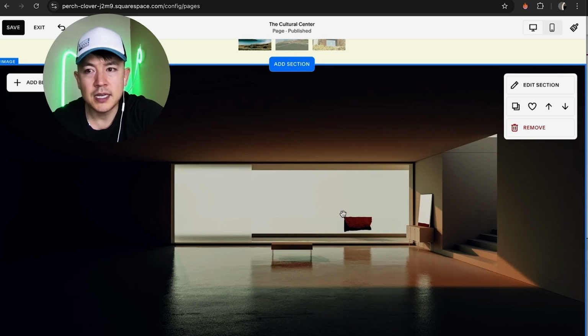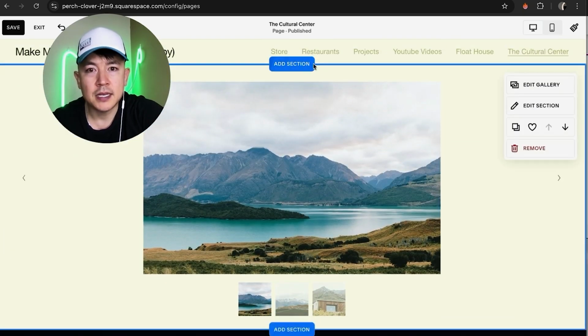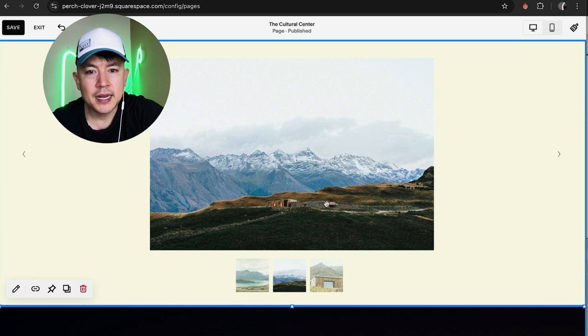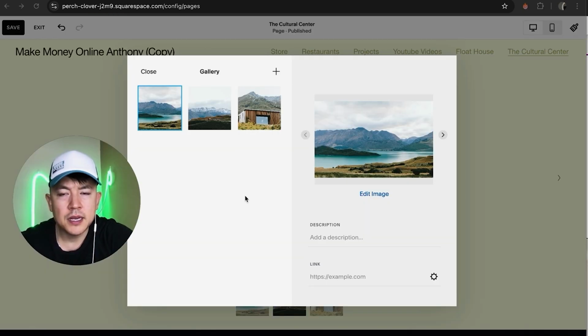So this was the homepage right here, and now it's moved that section down, and now our image gallery is here at the top. Okay, so now we can go ahead and edit our image gallery. All you've got to do is hover over the section or the gallery, and then here on the top right, you're going to see this button, Edit Gallery. Okay, guys, so here is where you can start moving things around.